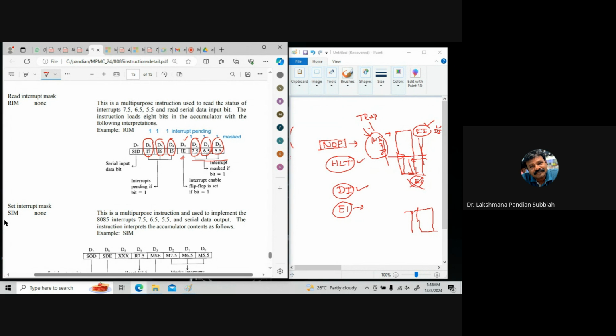Here we have interrupt pending. If we set a bit to one, it means the corresponding interrupt is waiting. Then the first interrupt is serviced, then the next interrupt, and the next. So when interrupts are allowed, the highest priority is 7, the next level is 6, the next level 5, right? The 7.5 is above those, right? 7.5 comes before that one. So this is the highest, then the next level of priority, right?